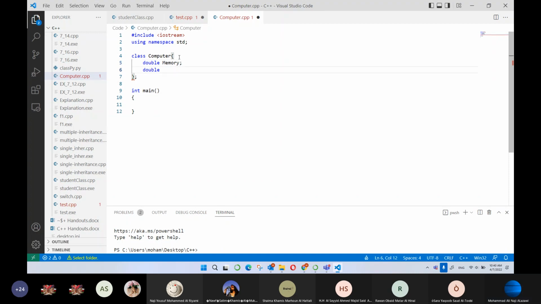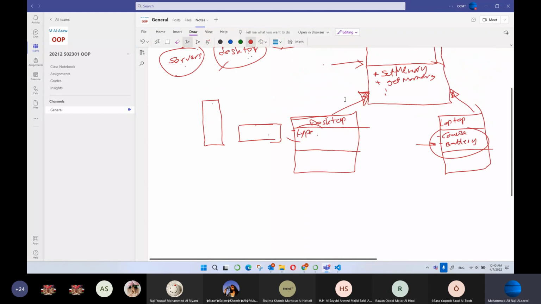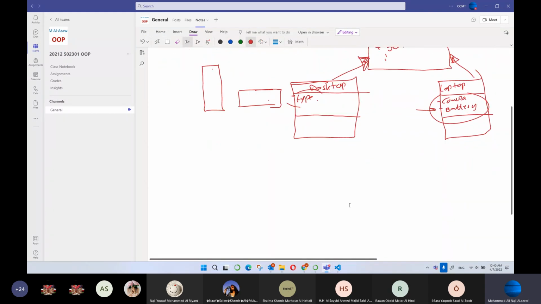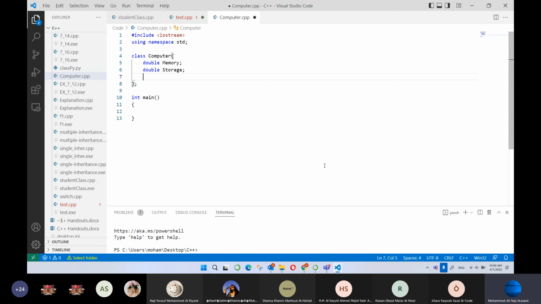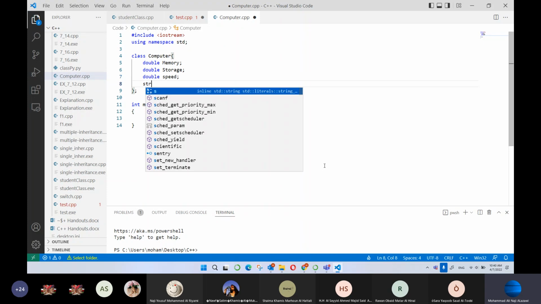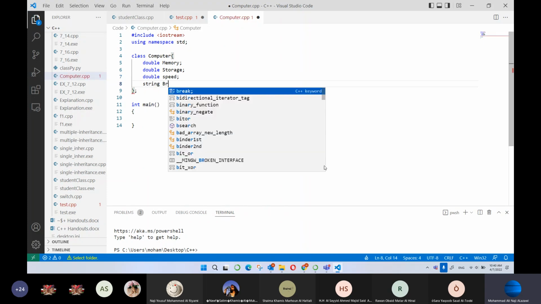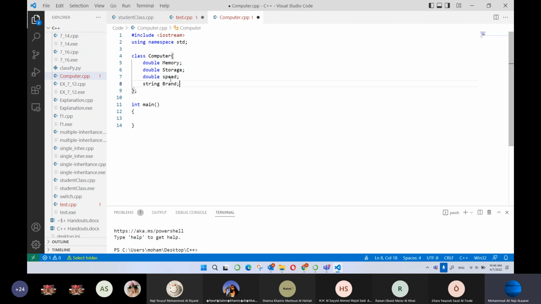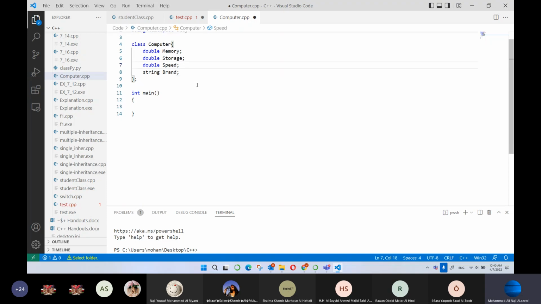double storage. What else did we have? Yeah, speed and brand. Speed is not string. In the exam most of you put the speed as string. It's also possible to be double speed. And string brand. It's everything capital letter. So this is what we have till now.